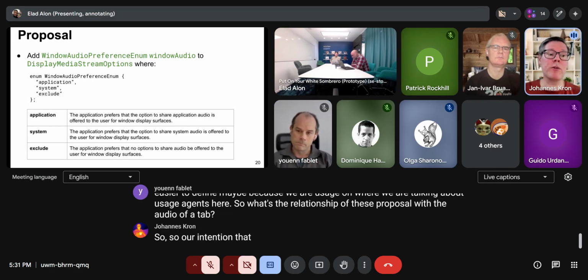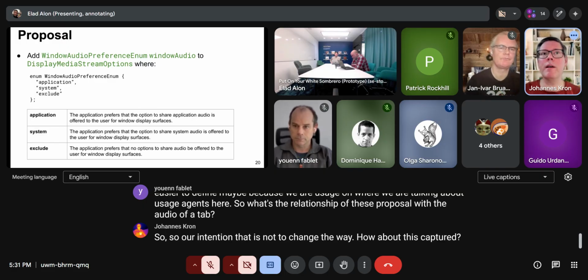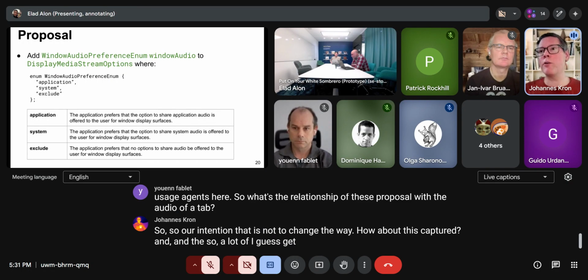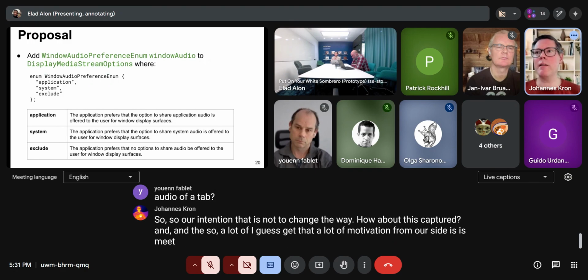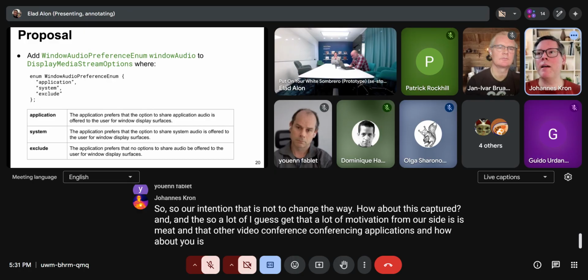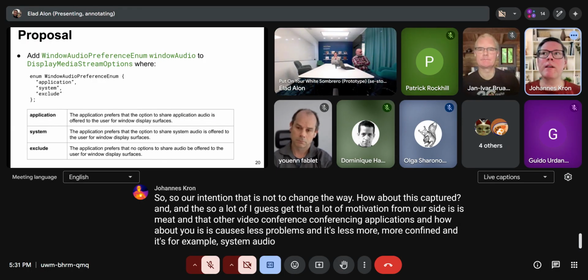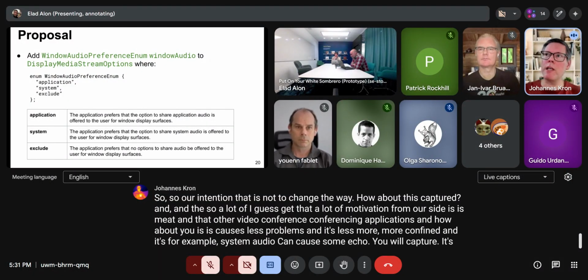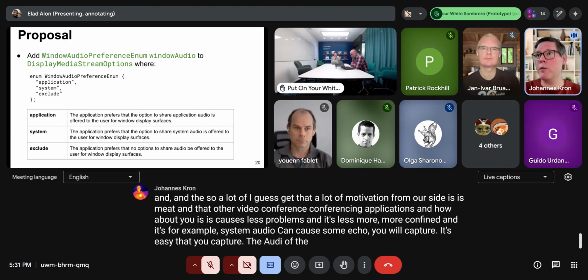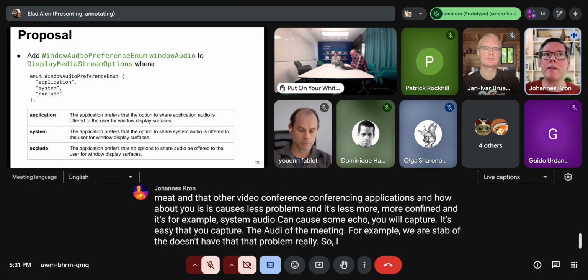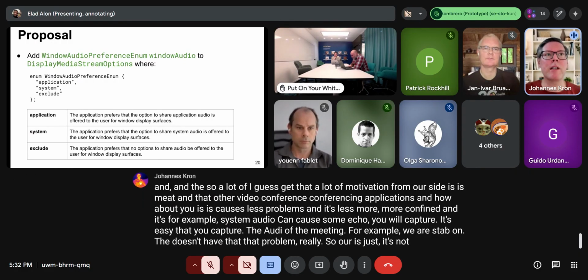Our intention is not to change the way tab audio is captured. A lot of the motivation from our side is Meet and other video conferencing applications, and tab audio causes fewer problems and is more confined. For example, system audio can cause some echo. It's easy to capture the audio of the meeting, whereas tab audio doesn't have that problem really. So our suggestion is not to make any changes to tab audio.